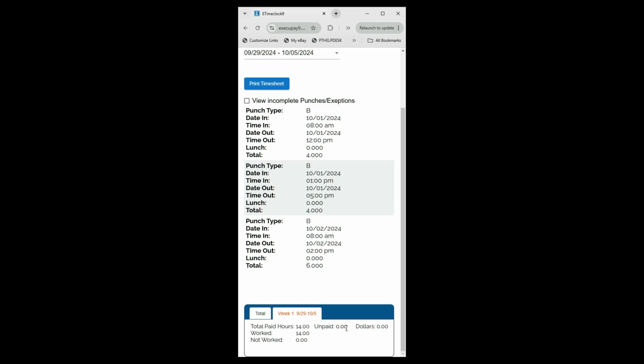Unpaid is not going to apply because you're not clocking in and out of lunch. Dollars is not going to apply because this is only for tips, bonus, commission, things like that that are entered to your timesheet. It does not mean your rate times the number of hours worked. So you can ignore this, you can ignore this. These are just the actual hours for the week.